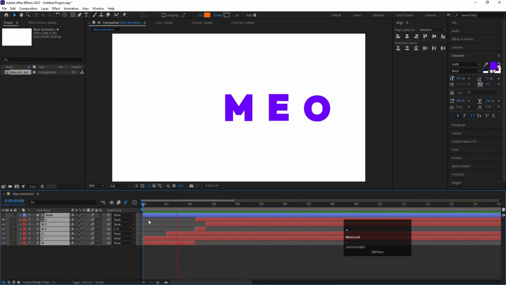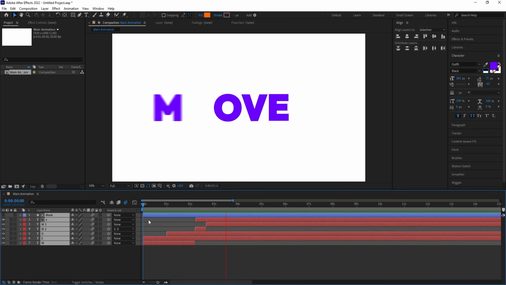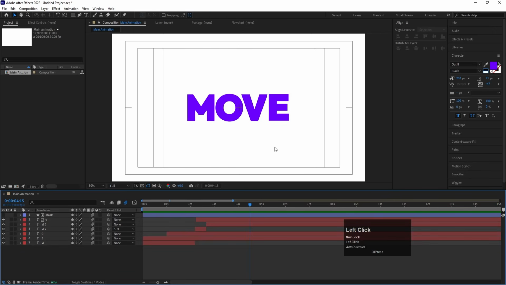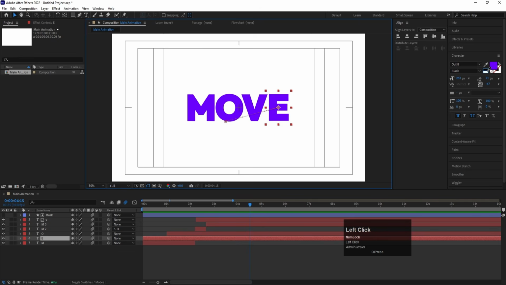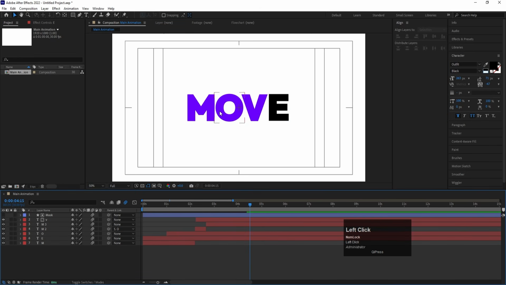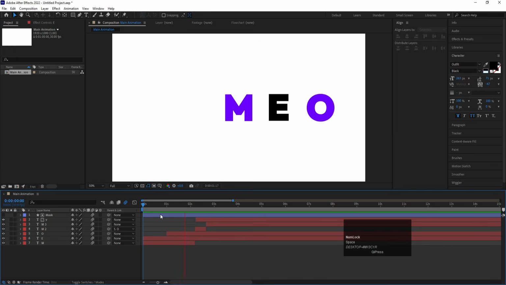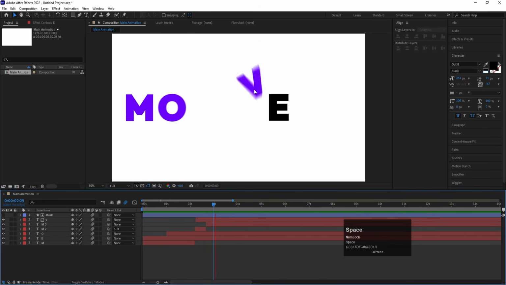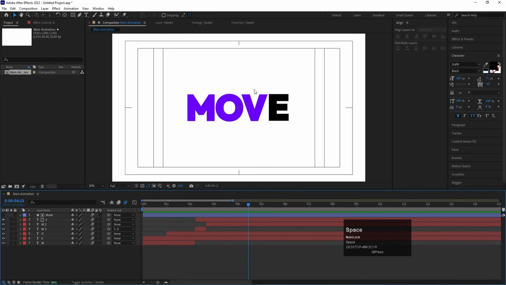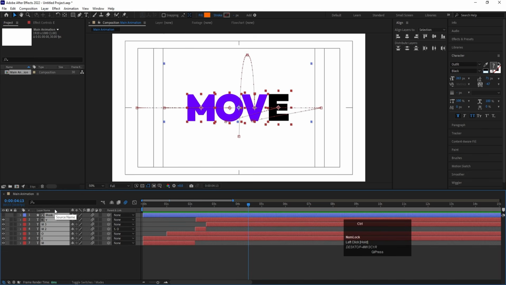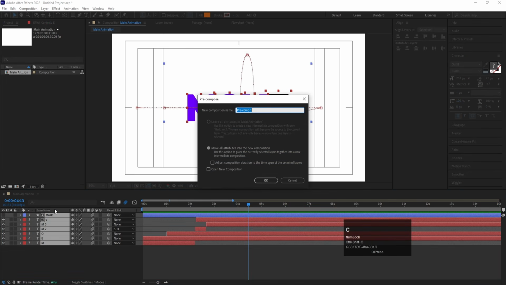So now if you check it out, we are going to get this kind of stuff. And if you want, you can select those layers and choose a different color for any one of them just to give that stylized look. Okay, like that. Then I'm going to select all of this and press Ctrl Shift C to pre-compose and I'm going to call it animation.